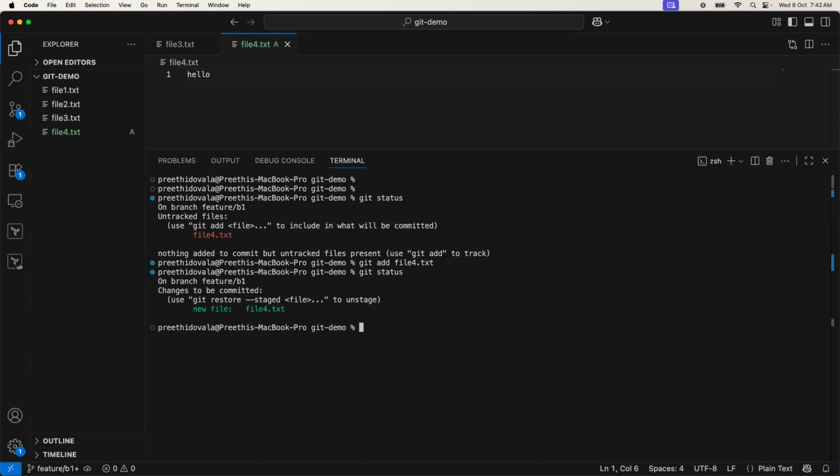Changes to be committed means where were those changes? Where are those changes? Working directory, right? So yeah, I would like to commit those. So no, changes to be committed means they are in the staging area. Staging area, yes. So git commit -m.